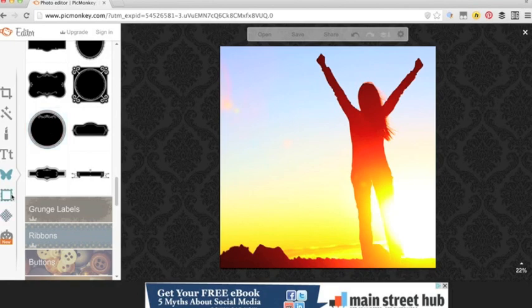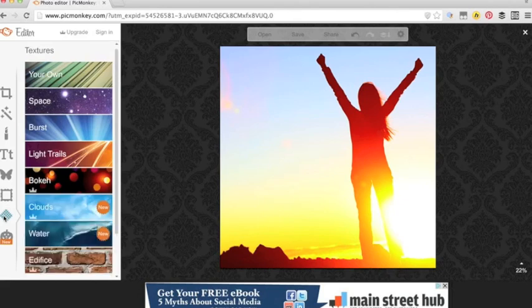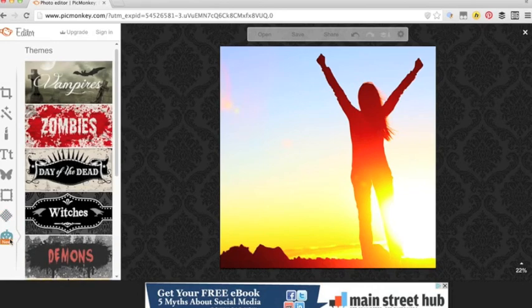You can also do things like put a frame around your picture. You can add some textural overlays that don't really work for the application we're doing today, but those can be great for something creative. And then, of course, there are always holiday-related overlays or seasonal overlays that PicMonkey offers. So right now, there are all kinds of great ones that you can use for Halloween. But today, we're really going to focus on putting a text overlay on this image. So we're going to click on text.